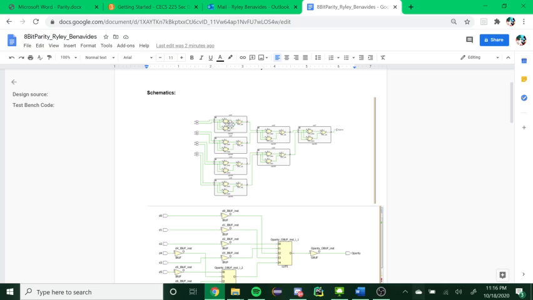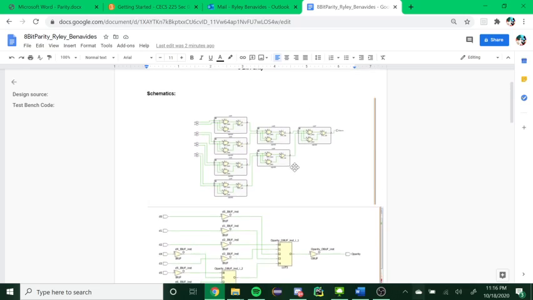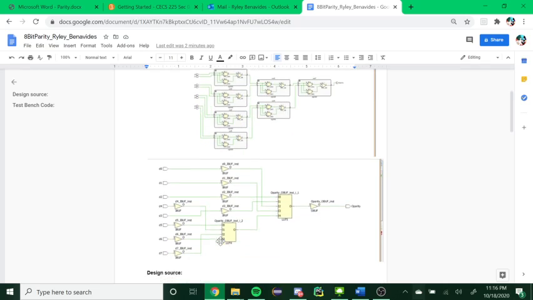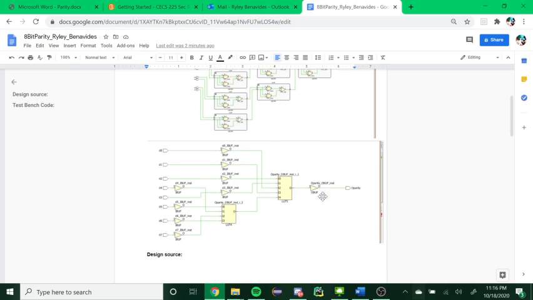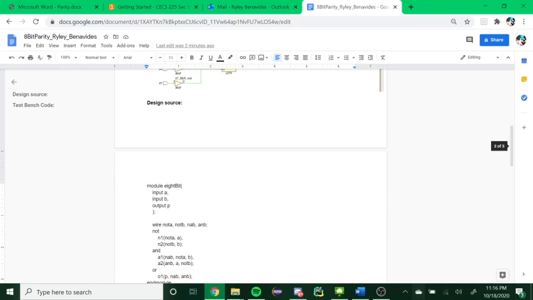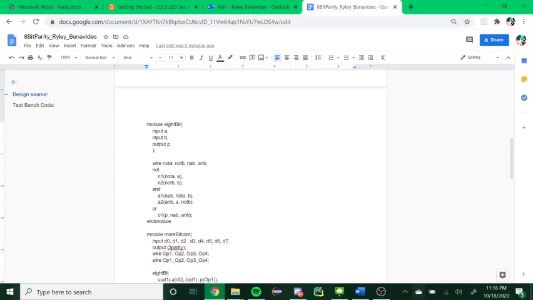As you can see, there's 1, 2, 3, 4, 5, 6, 7 different functions, I guess you can call them, to get to your output. So this is my schematic right here. As you can see, 8 inputs. And so for my design source, this is my coding.